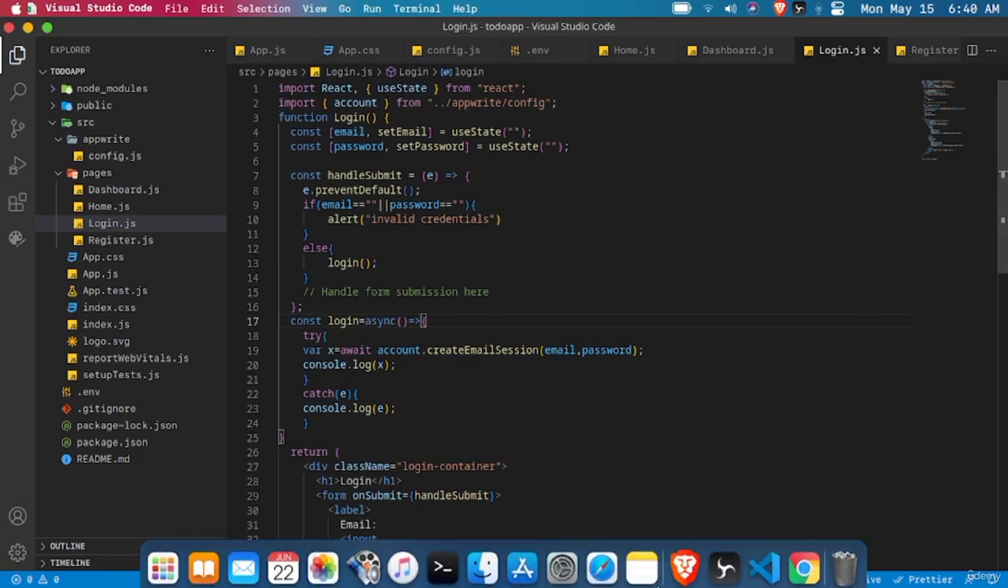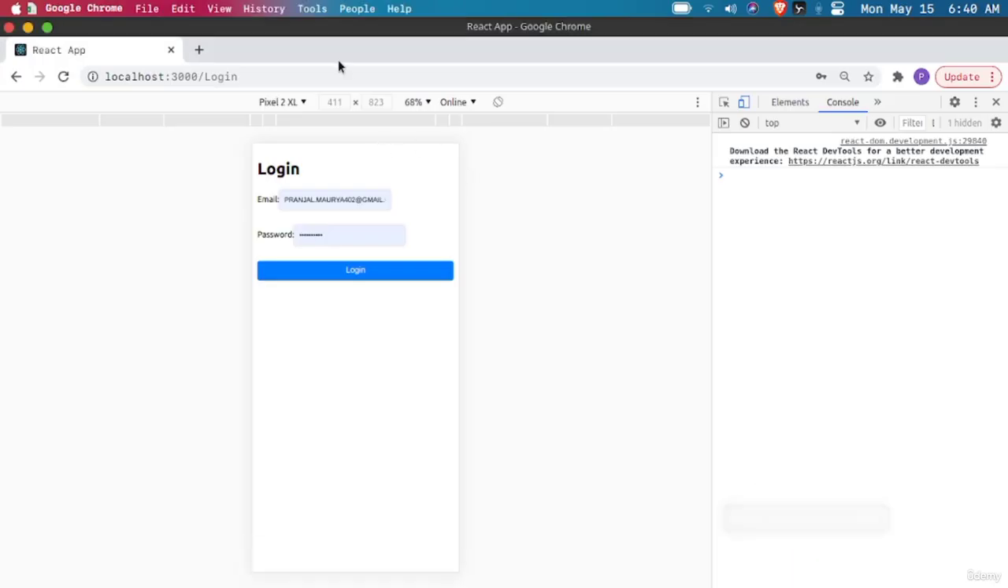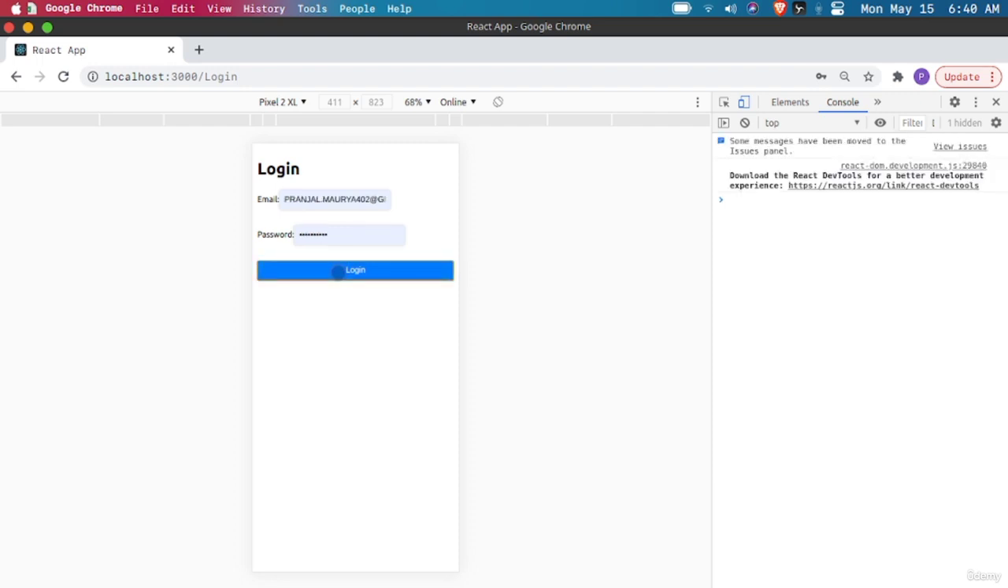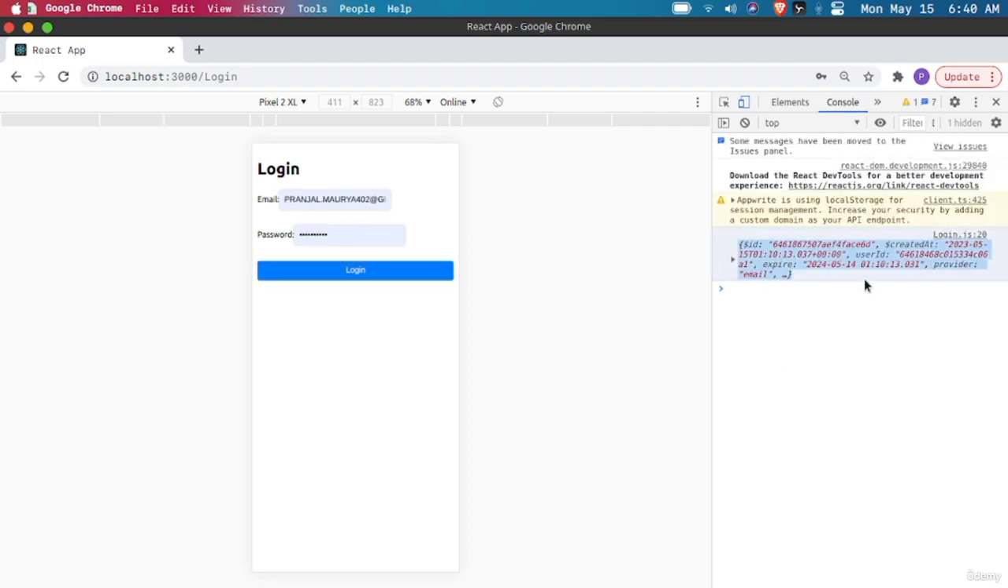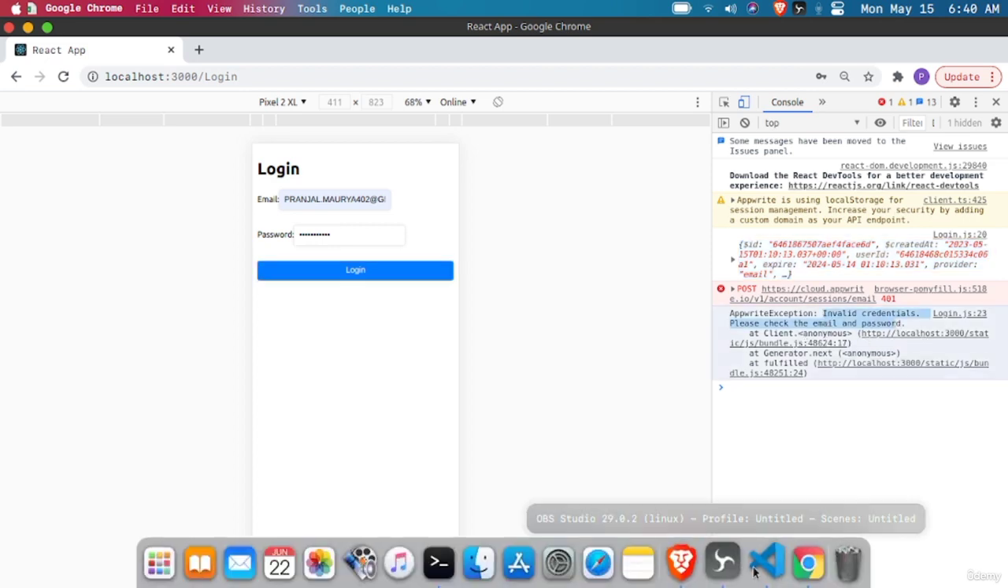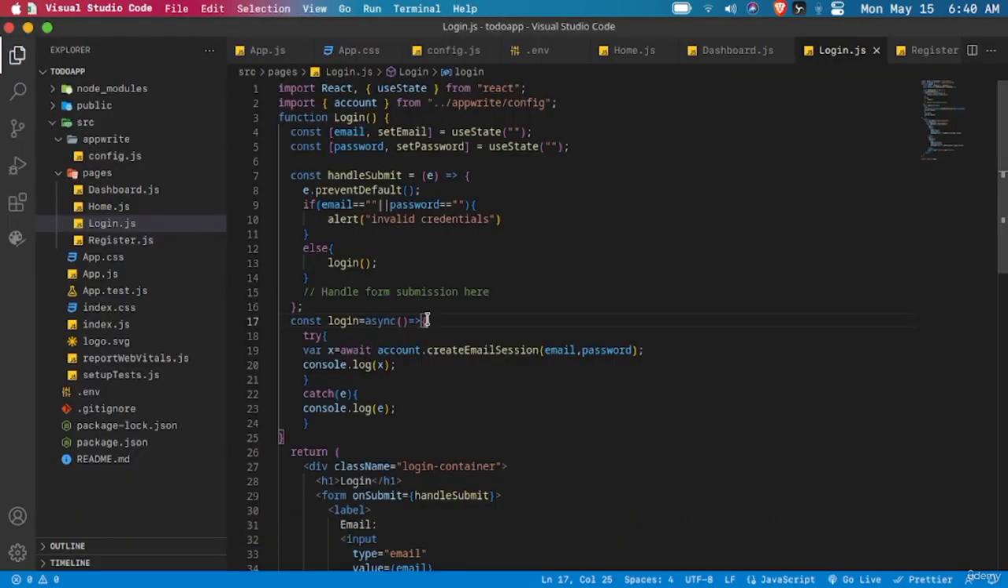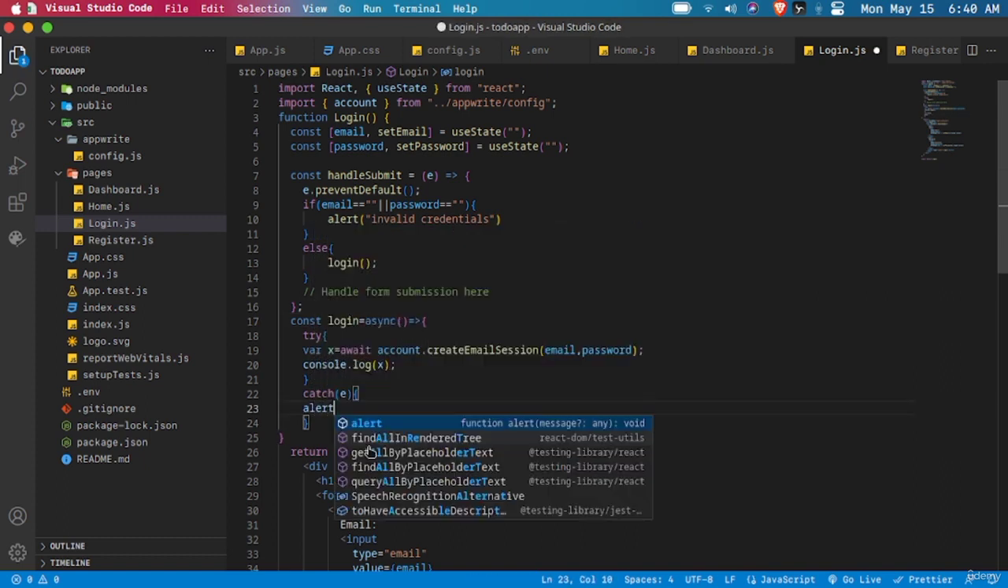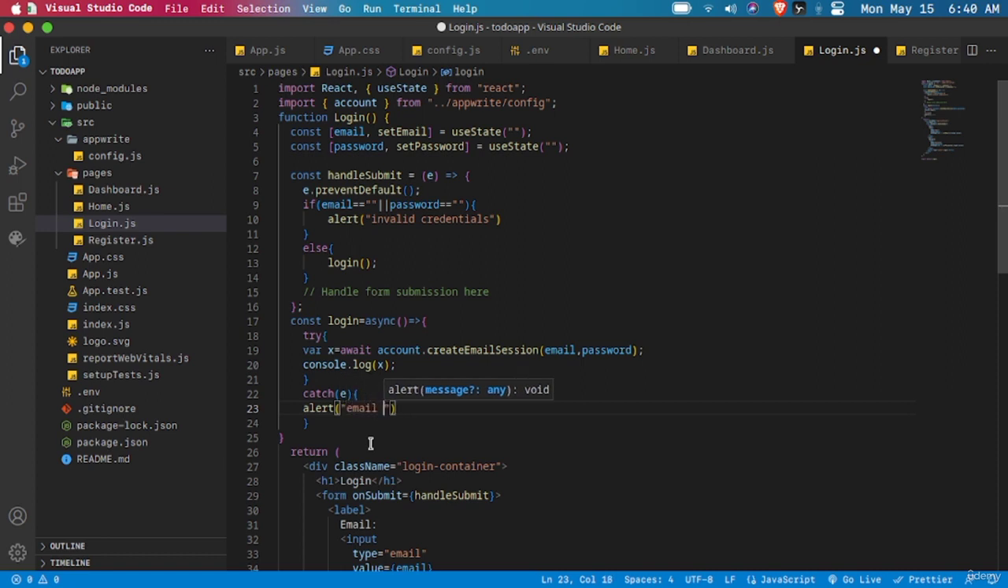So now let's see if it is working. So yeah, we have got the session. And now let's see what happens if we write a wrong password. So we get that invalid credentials. Please check the email and password. So yeah. So we can alert here that email and password are incorrect. Email or password is incorrect.